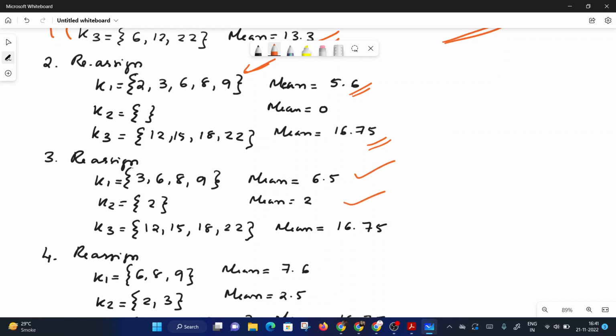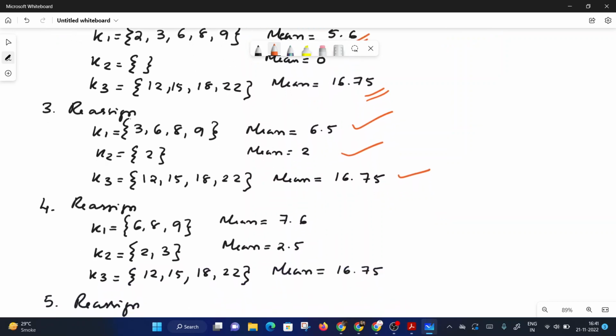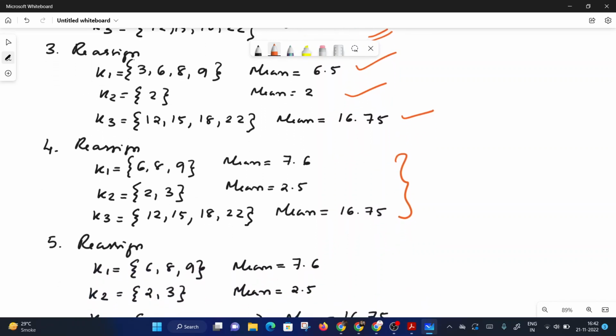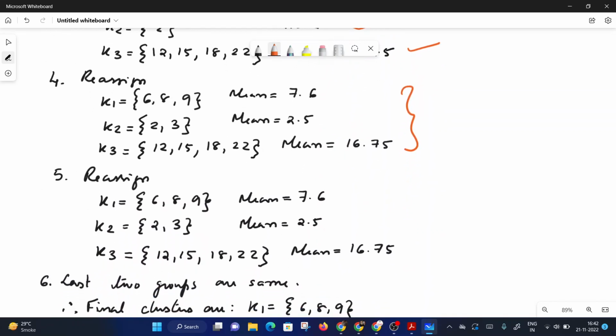So again we evaluated the means. Again we have to reassign the values. So the means are 6.52 and 16.75. So in K1 we got 6, 8, 9, K2 we got 2, 3, K3 we got 12, 15, 18, 22. Again we evaluated the mean, we got 7.6, 2.5 and 16.75 with respect to each cluster. Again we are reassigning the values. So we got K1 is 6, 8, 9, K2 2, 3, K3 12, 15, 18, 22. So again we have reassigned here.